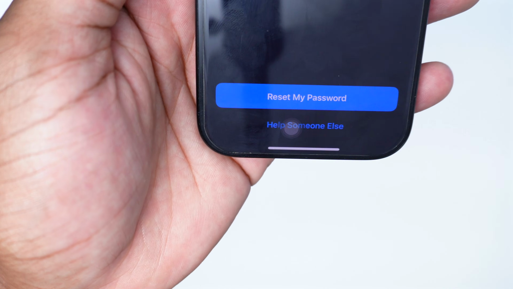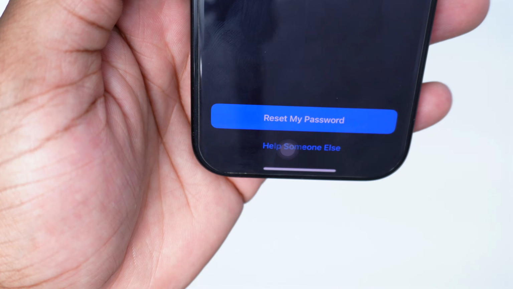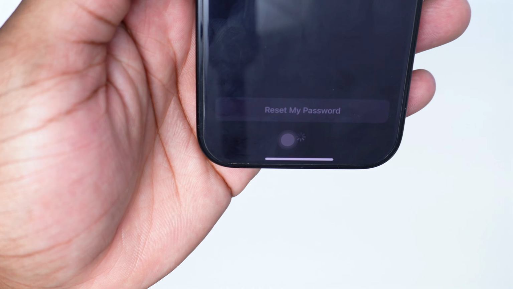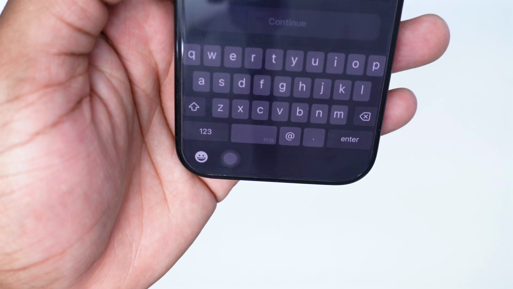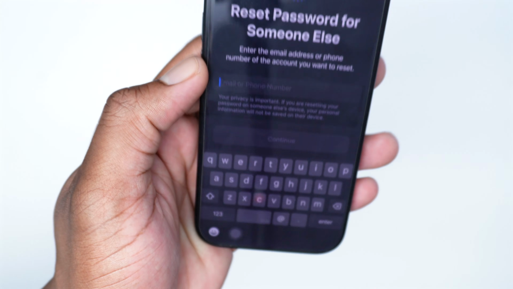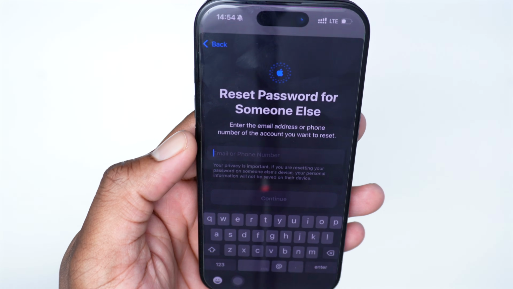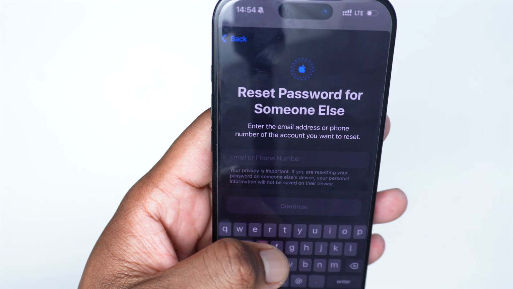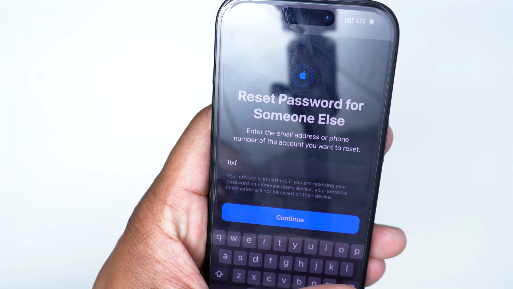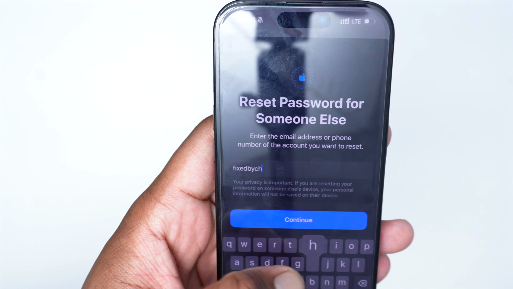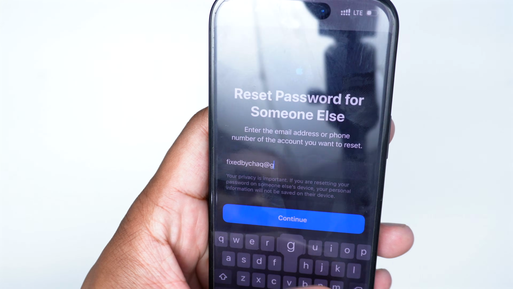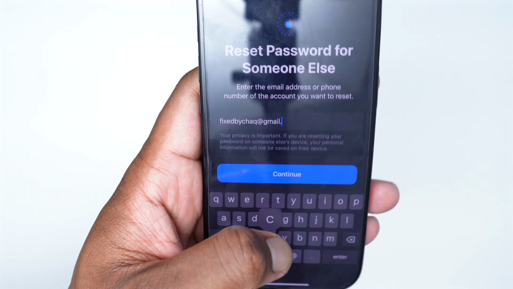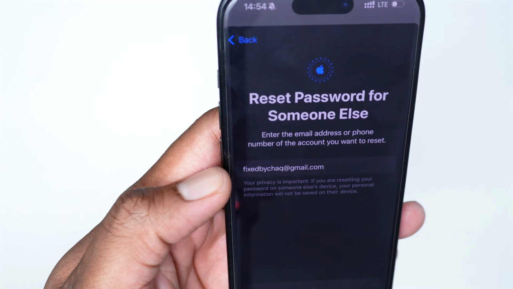But in case it's a different account, as I've said, if you don't have access to that specific device logged in, simply tap on help someone else, which will allow you to reset a different iCloud account. So in here, it's going to ask you, for example, to type in that specific email which is related to that specific iCloud account. In my case, for example, let me type in fixed by Shaq, which is the name of the YouTube channel, at gmail.com. Next up, I'm going to tap here on continue.